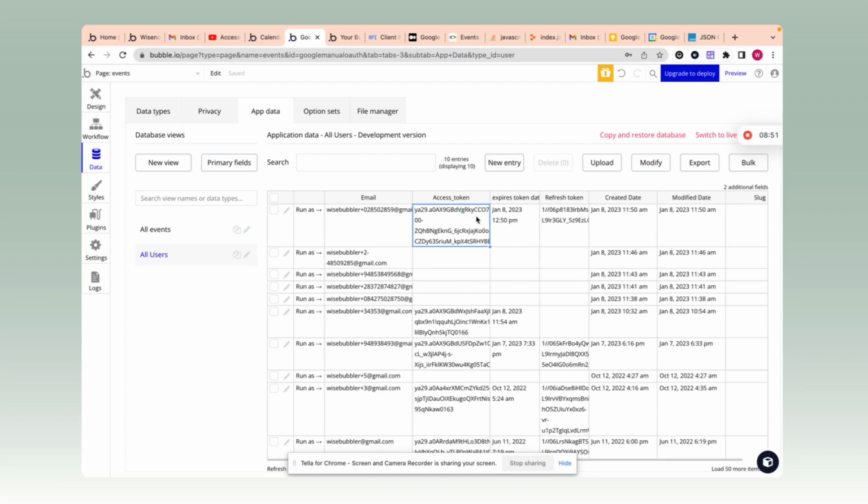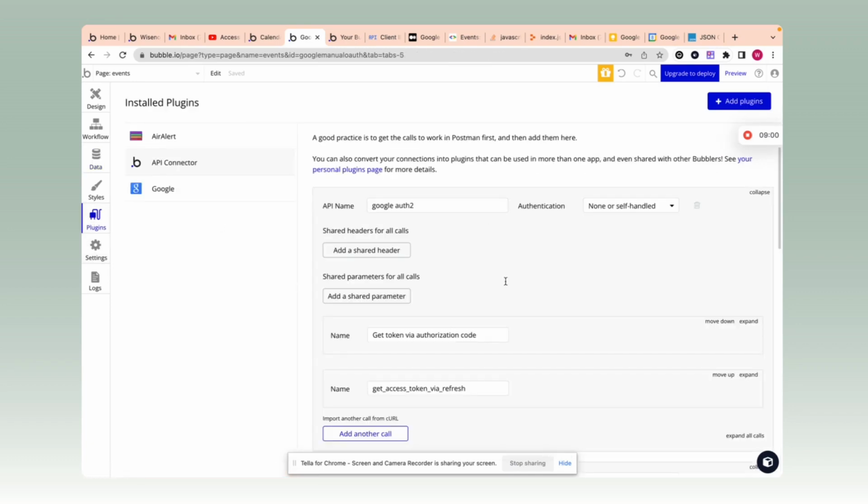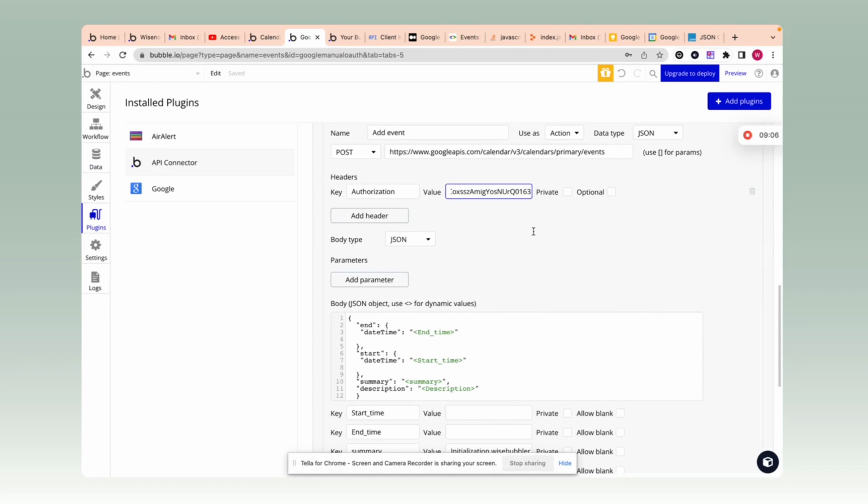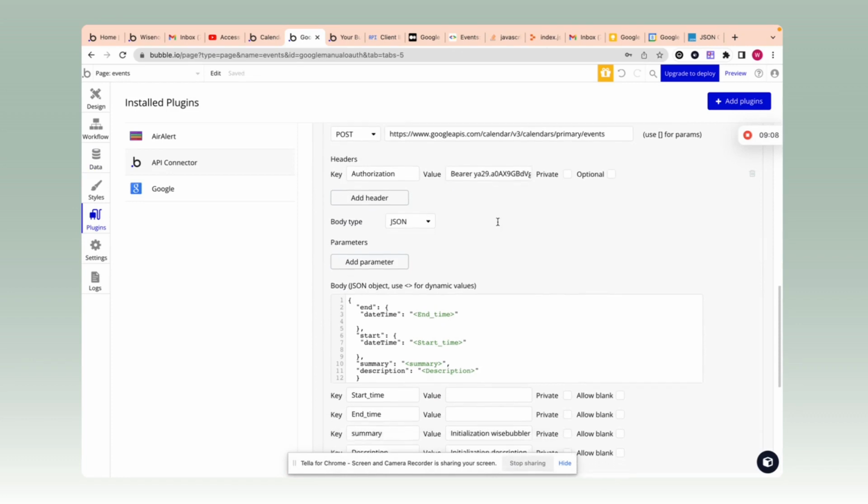They expire usually after an hour, and it hasn't been an hour. It's only been 10 minutes. So this is still valid. So we can copy that access token and paste it in here. After the bearer, there's a space, and then I just pasted that access token.